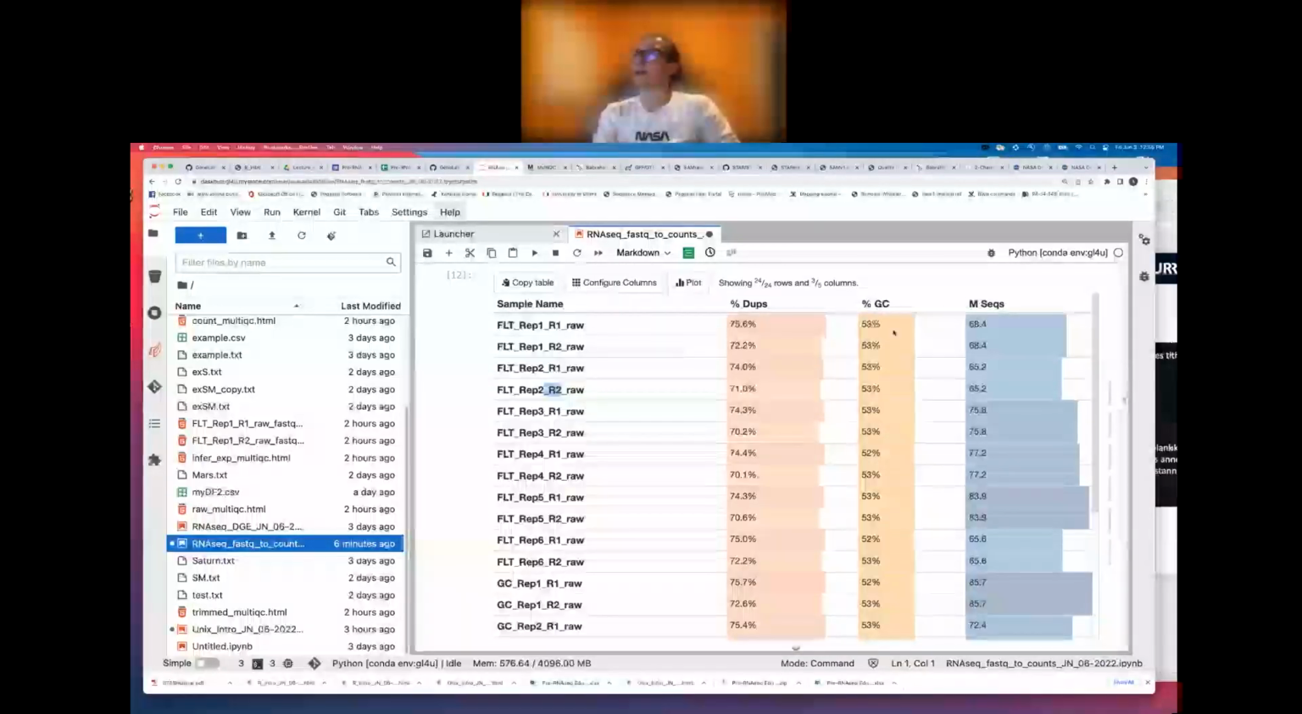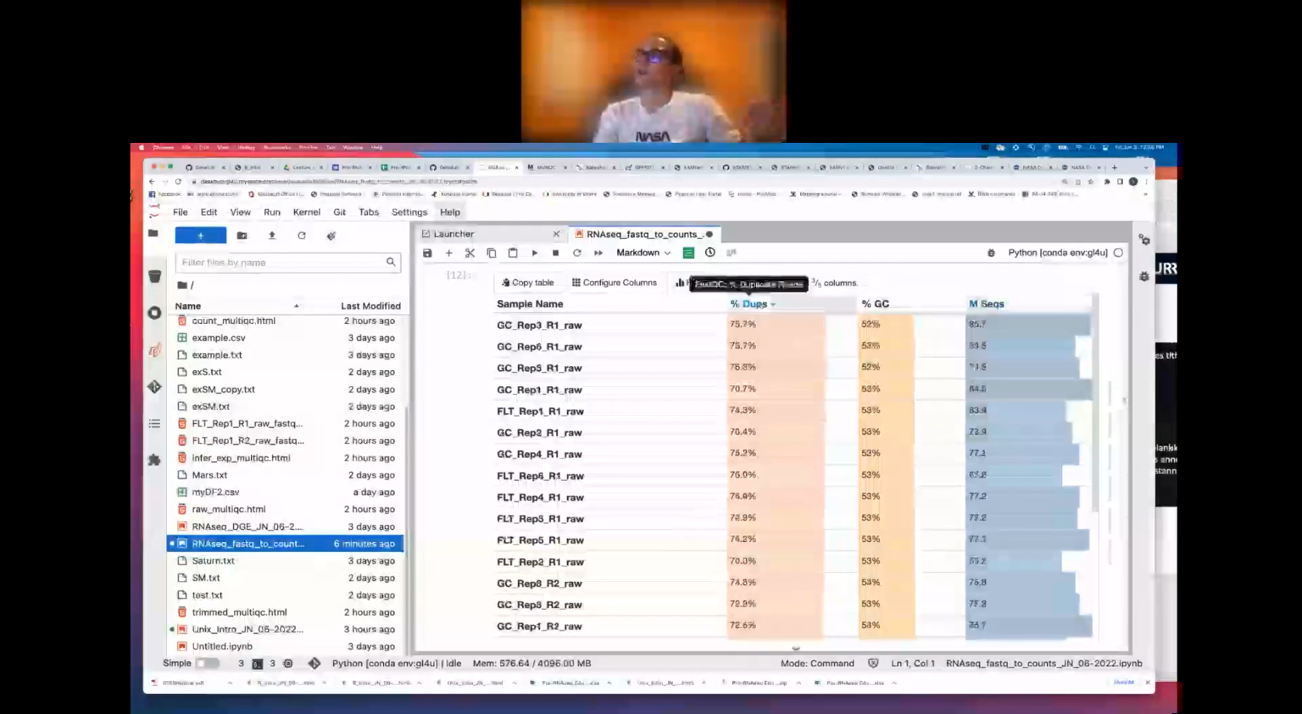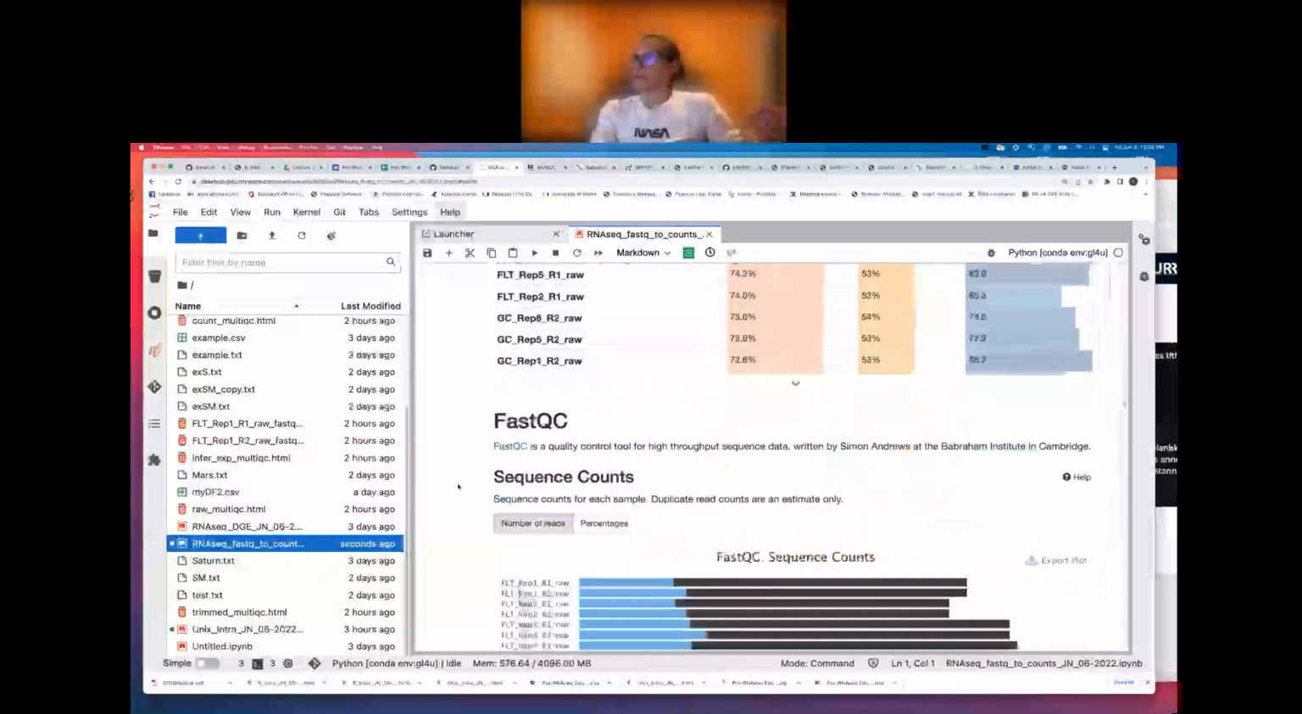This is going to help you out answering the questions. I want to know which sample has the highest percent GC. I can click on this and it'll sort it from highest to lowest. You can click on it again, sort it from lowest to highest. You can do the same thing with any one of these categories, which is really nice. So that's the general statistics.